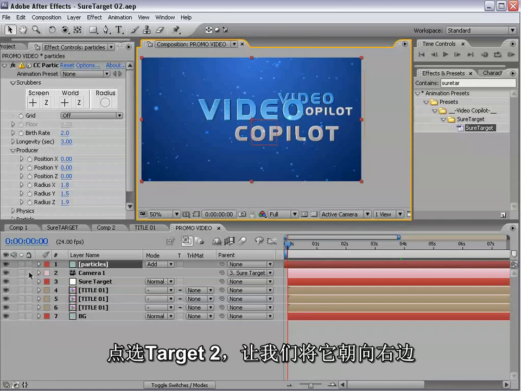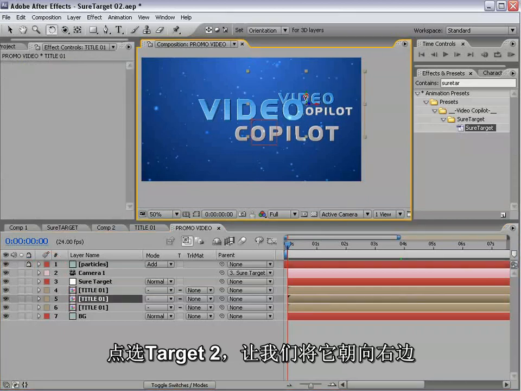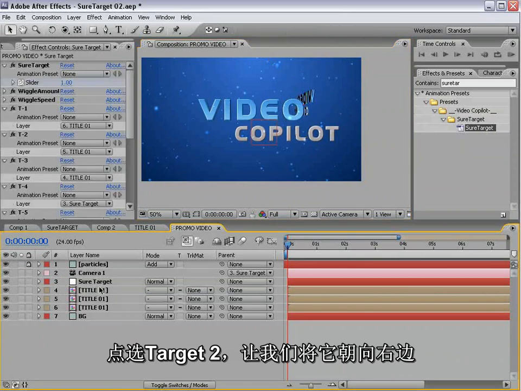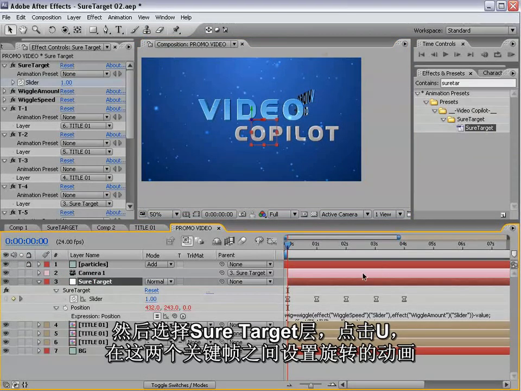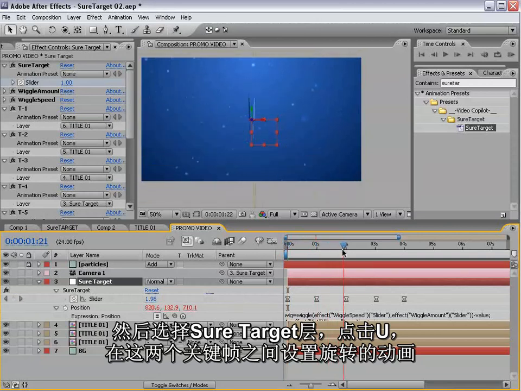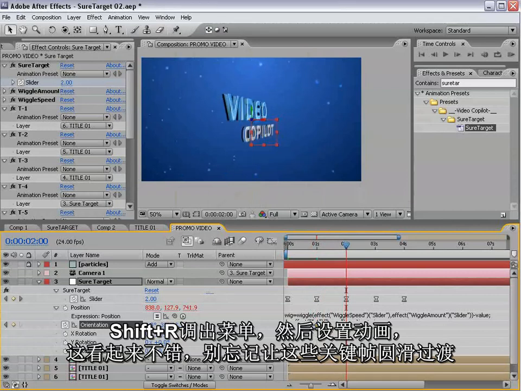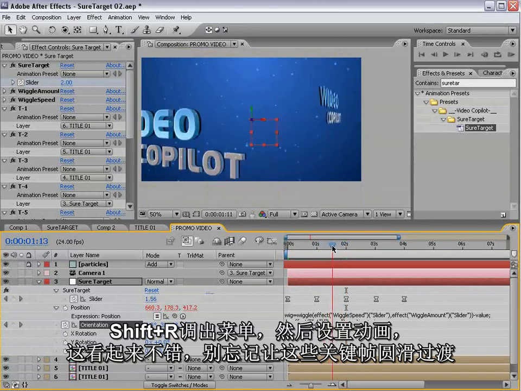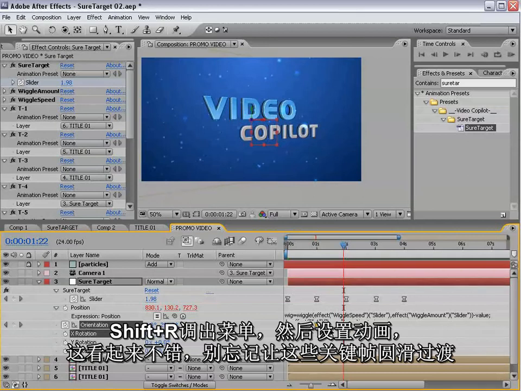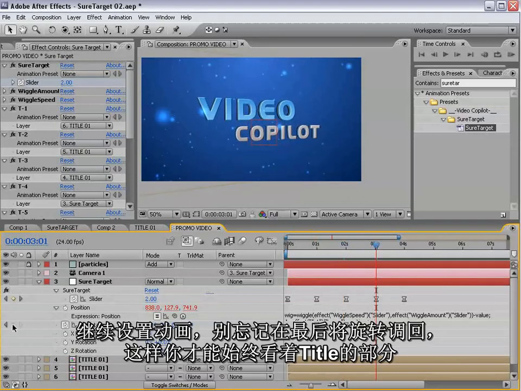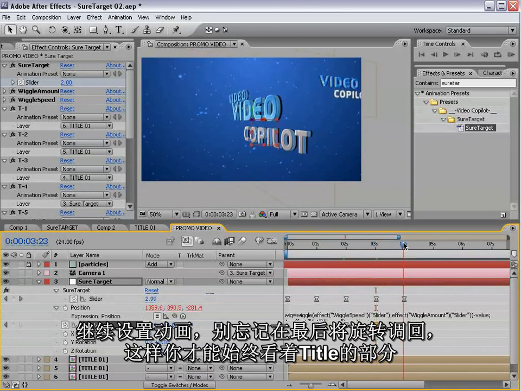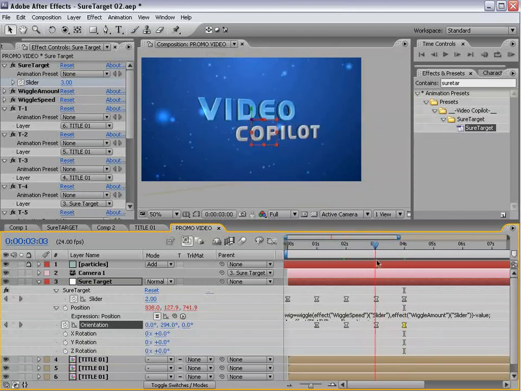So we'll take target 2, let's say, and let's rotate it to the right. And then we'll go to the Sure Target, hit U, and we'll animate from this keyframe to this keyframe our rotation. So hit Shift and then R, keyframe the orientation, move forward, and we want to orient it so that we're looking at it. You know, that looks pretty good. It kind of flies over to it. Also be sure to set it to an easy ease, so hit F9. And then set a hold keyframe, and then move forward, and then just be sure to set the animation back to 0 so your other titles are still in sync.